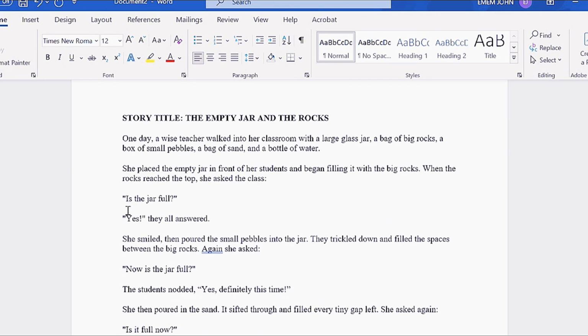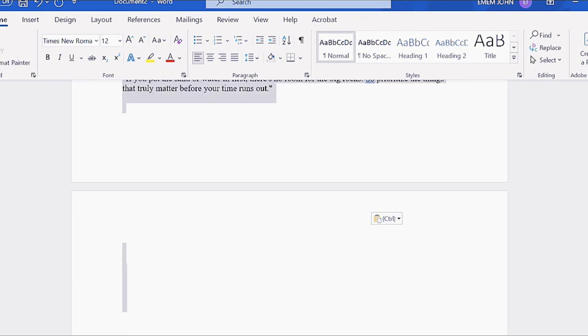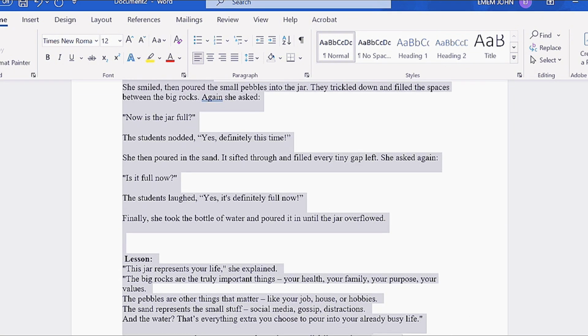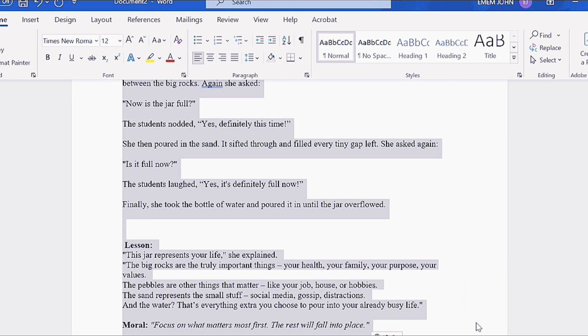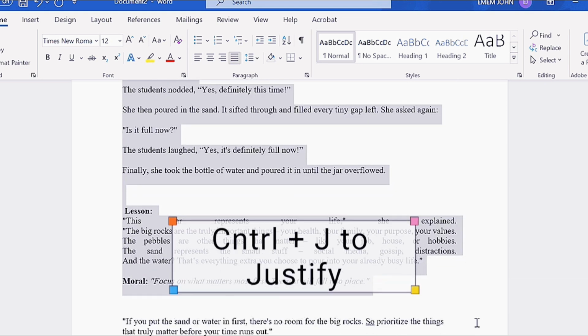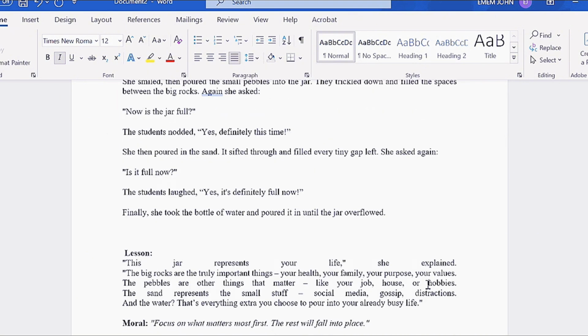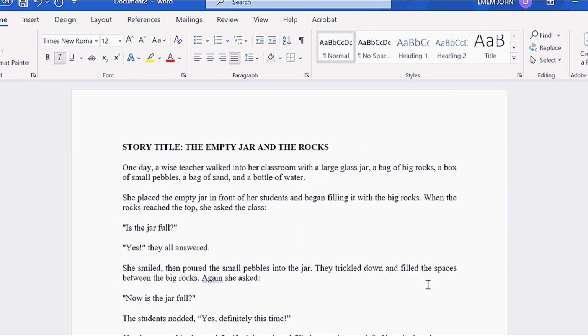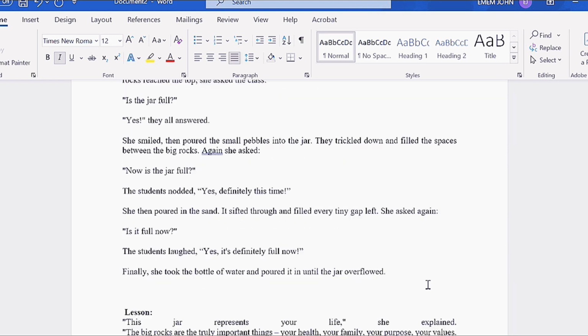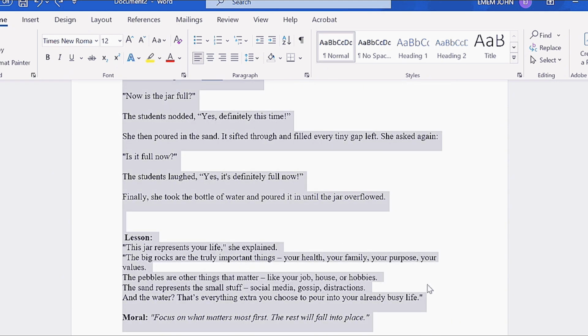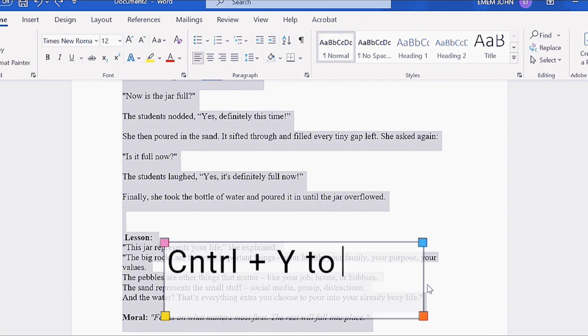and then to justify this or to adjust the spacing, highlight your content, and press Ctrl J, it will adjust the spacing. If you want to undo this, the shortcut for it is Ctrl Z. If you want to redo it, the shortcut for it is Ctrl Y.